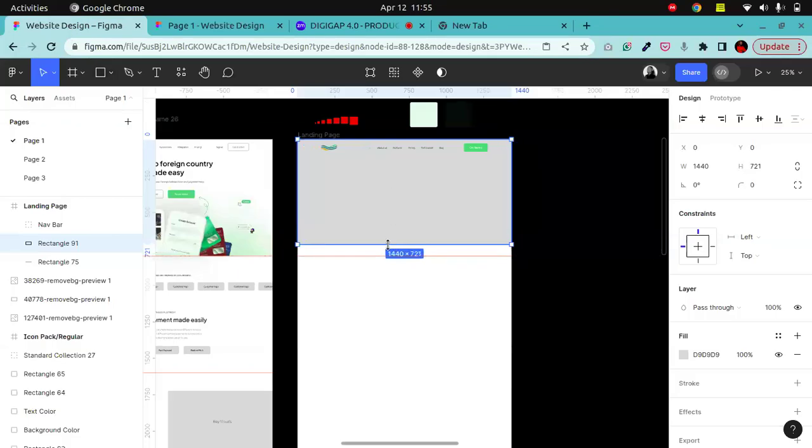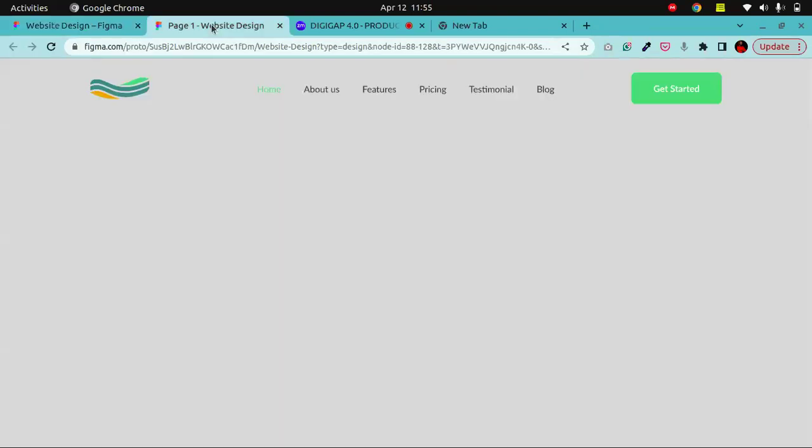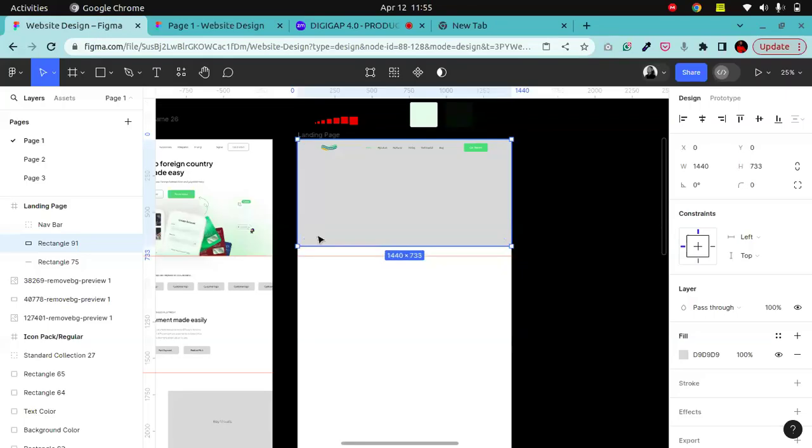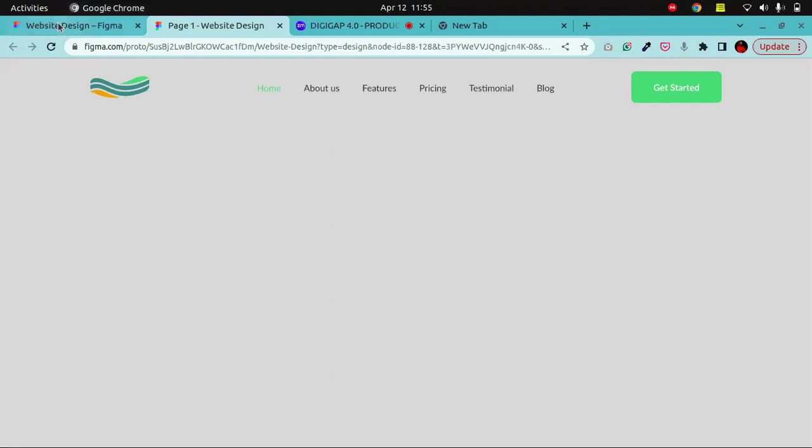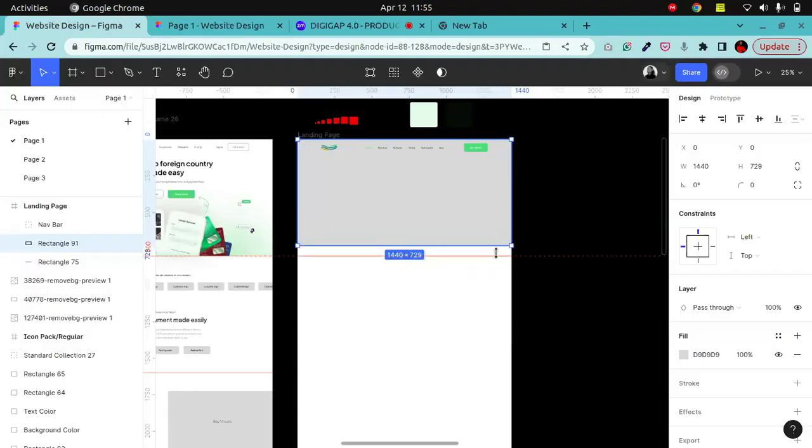For this, we can reduce it a bit, because from what we can see here it is a little bit longer. A small white space is showing here, so I'll just bring it down. We can go as far as making the height 800.